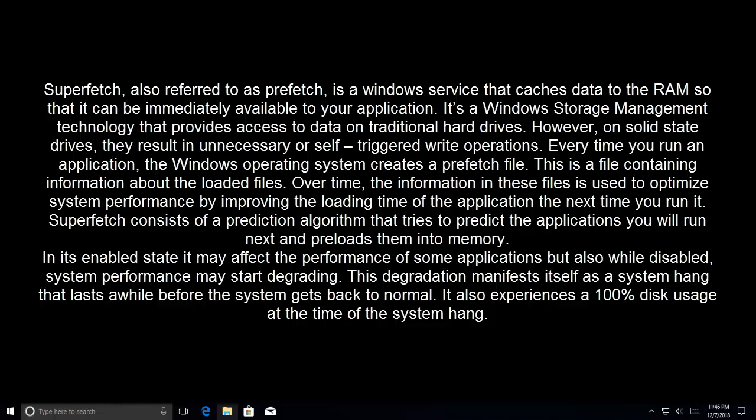Every time you run an application, the Windows operating system creates a prefetch file. This is a file containing information about the loaded files, and over time, the information in these files is used to optimize system performance by improving the loading time of the application the next time you run it. Superfetch consists of a prediction algorithm that tries to predict the applications you will run next and preloads them into memory. In its enabled state, it may affect the performance of some applications, but while disabled, system performance may start degrading.